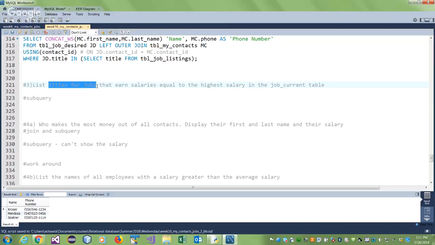So what is the highest salary from the job current table? Which job or jobs earn the highest salary? Also in the job current table. So where is the join? Nowhere. So you can't do it using join, right? So let's first find out what the highest salary is, and let's put it in. So select, remember how we find the highest salary? The max function.